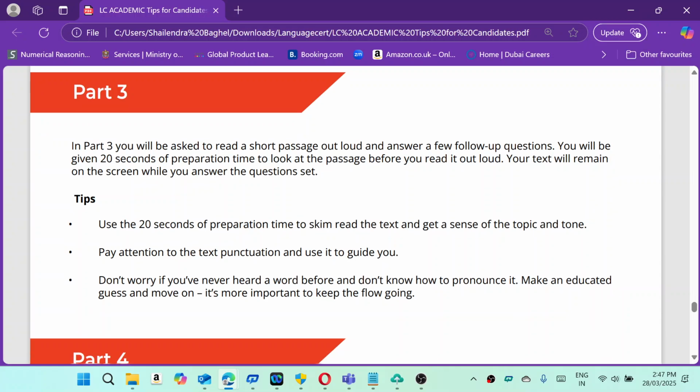Part three is when you read a short passage out loud. You need to read a short passage out loud and answer a few follow-up questions. You will be given 20 seconds for the preparation time to look at the passage before you read it out loud. Your text will remain on the screen.